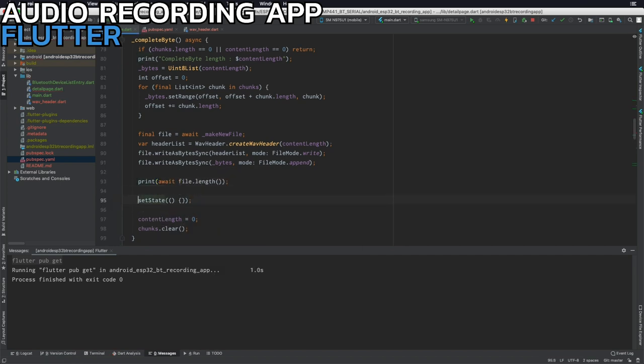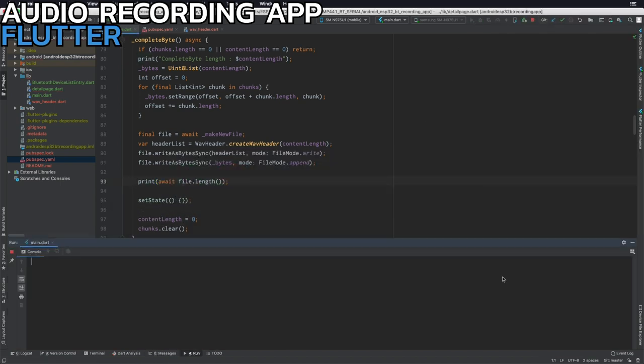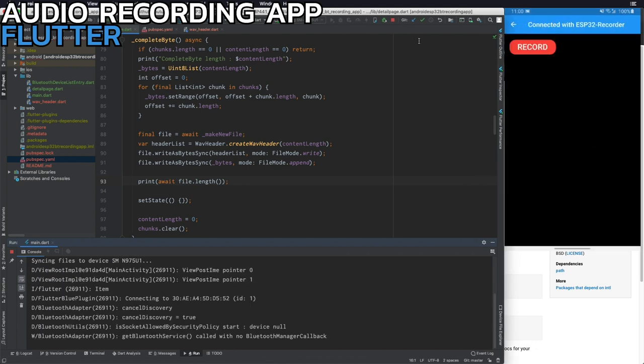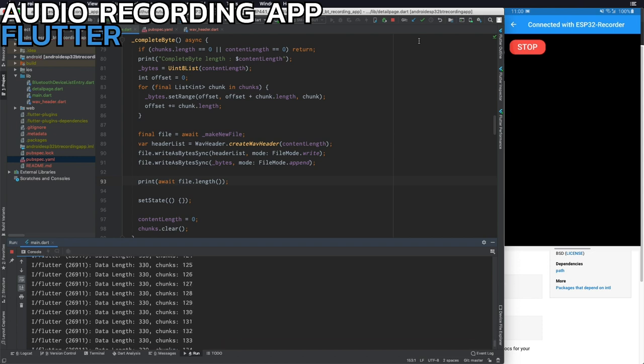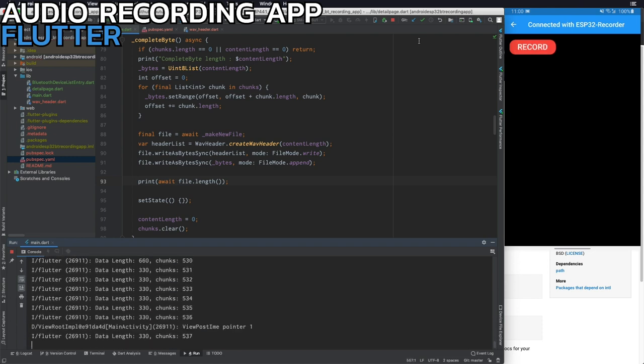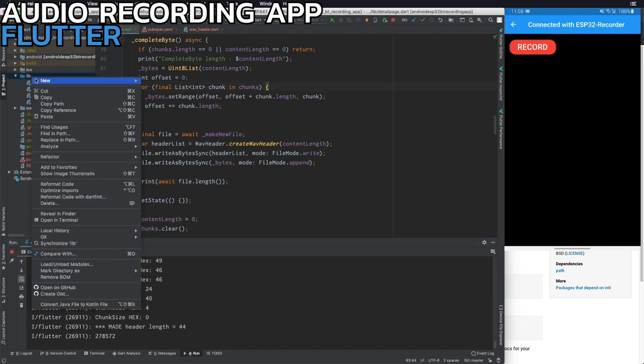Alright, all looks good. Build again. App is up. Connecting. Starting recording. Stop recording. The header length is 44. And the total size of the created WAV file is around 278 kilobytes. All functions are working properly.